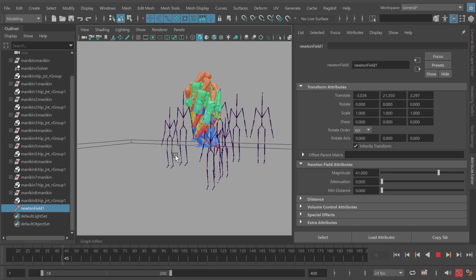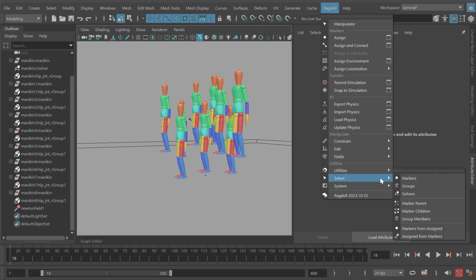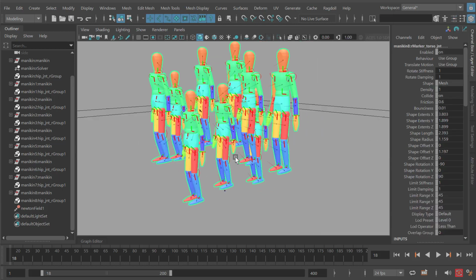All right, so they're all pulled to the center, and we can pull them on the ground. But like I said, they're not really dragging. They're not rotating. They're not rolling. So next step, I'm just going to go to Ragdoll and select all the markers that I have in my scene.